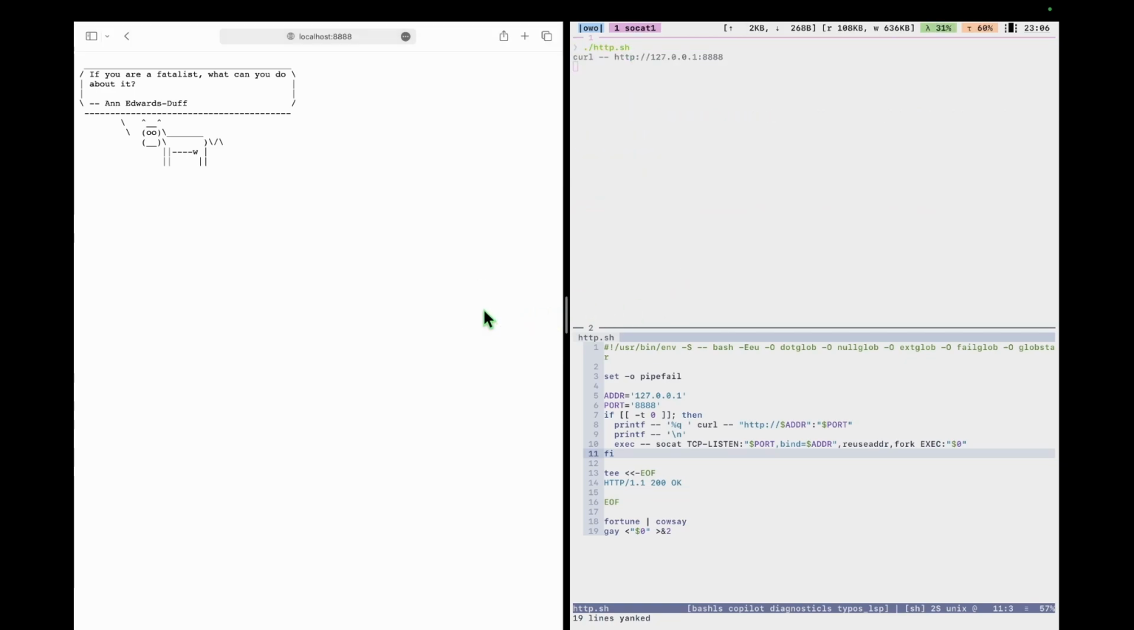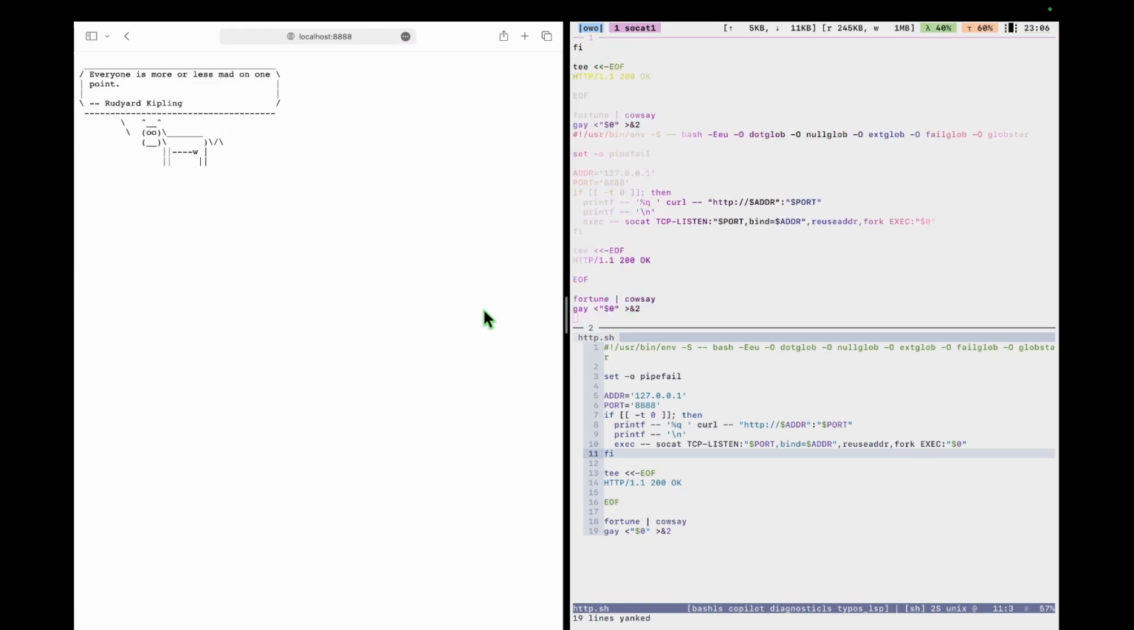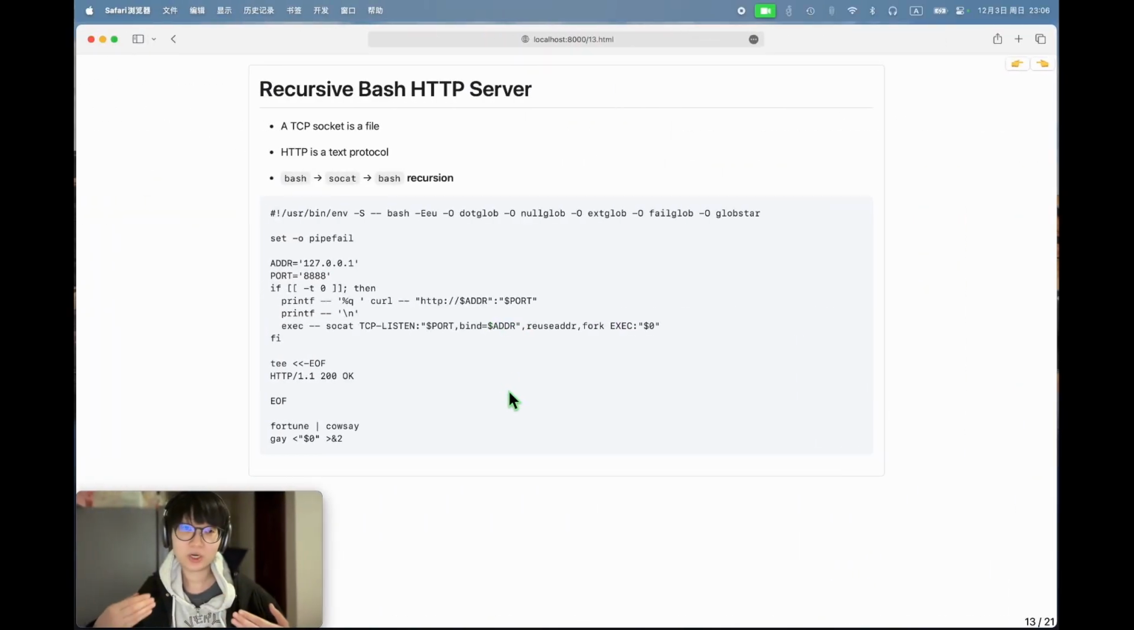It's a bash script that also happens to recursively call itself and become an HTTP server. It's kind of interesting, right? How does it work? Well, a TCP socket is just a file. When your HTTP client, for example my browser Safari, pulls from the socket, it actually pulls in whatever you write to the file on the other side, which my bash script happily spits out as a cal. So I have this bash, socket, bash recursion.